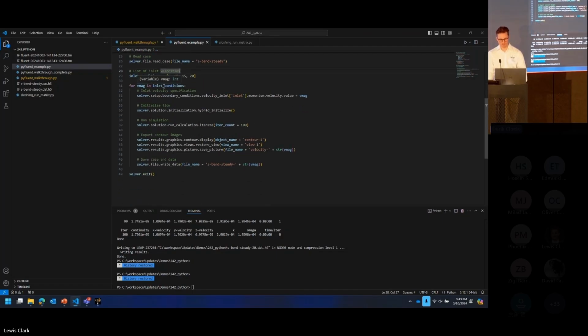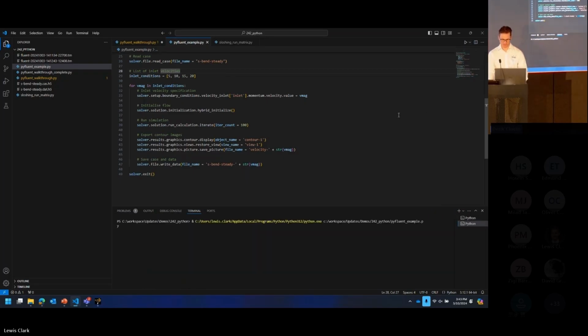Then it's going to loop through, set one of these inlet conditions, initialize, solve, make some contours, write the data, then go back up to the top and change the inlet velocity. So rather than opening and closing Fluent 4 times, it's just one session. We just keep changing the inlet velocity and letting it cycle through. So hopefully this will run nicely for us in the background.